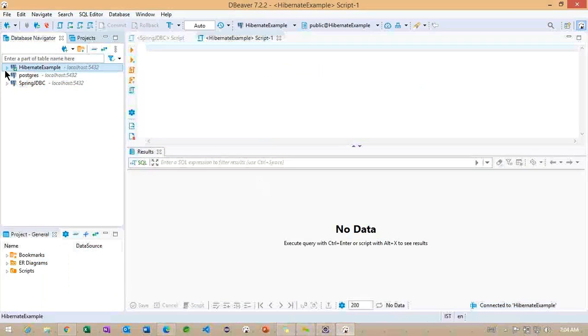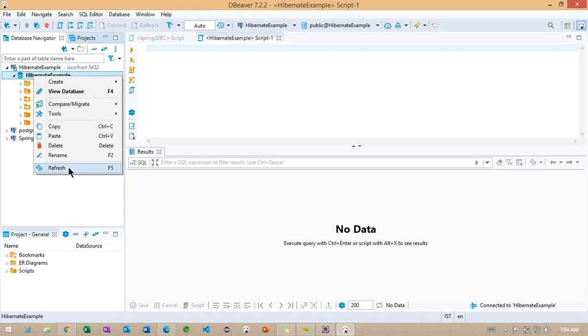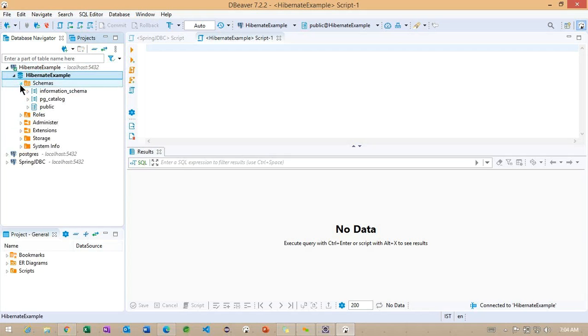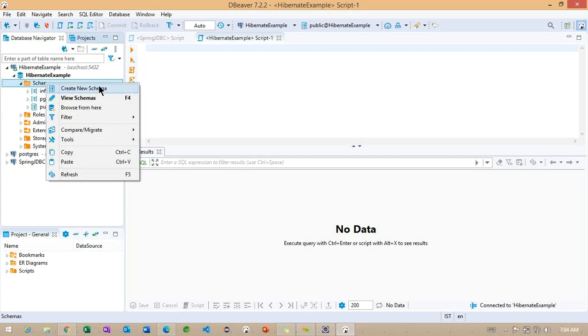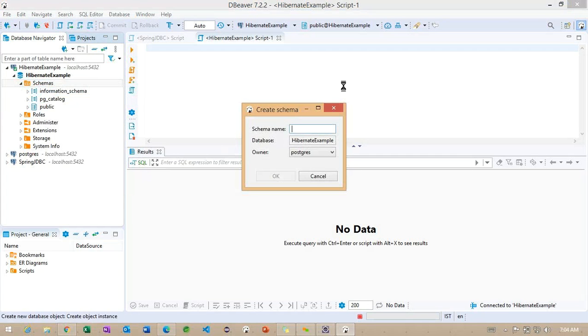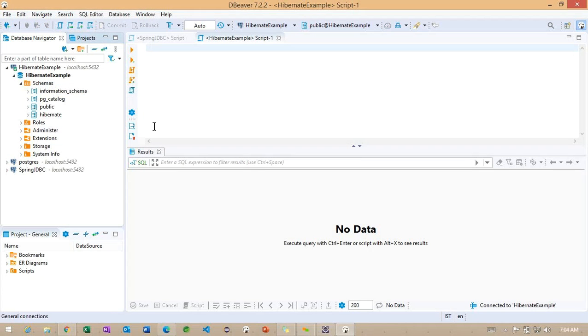Right. Now you can check here. Go back to the database inside this particular Hibernate example. First, we'll refresh one time. As of now, we don't have any schema here. Inside this schema section, we are able to see the information schema, PG catalog schema and public schema. But now the Hibernate schema is not there. Now what we can do, we need to create a schema using create new schema here, Hibernate. So once we create, the schema is available here.